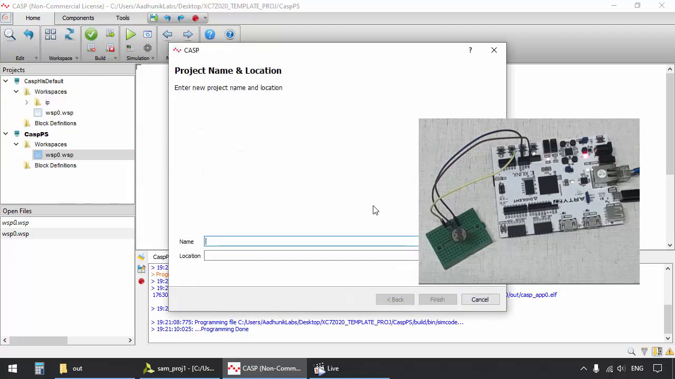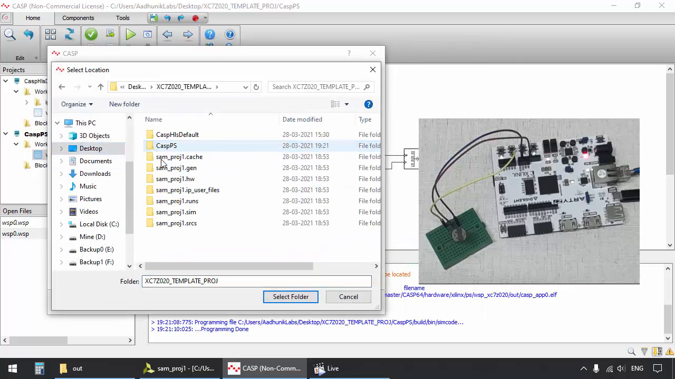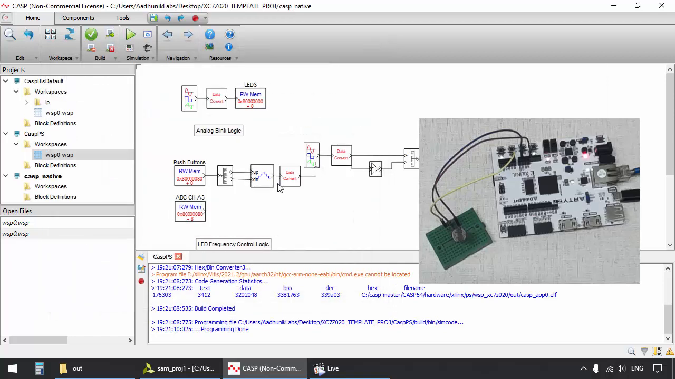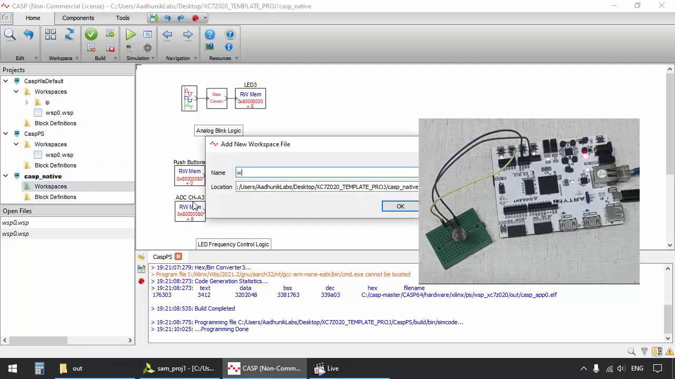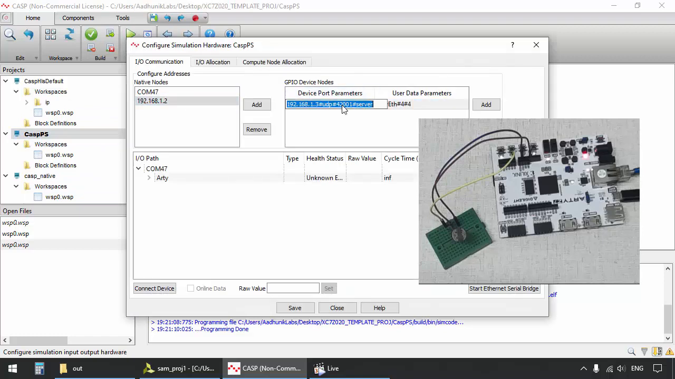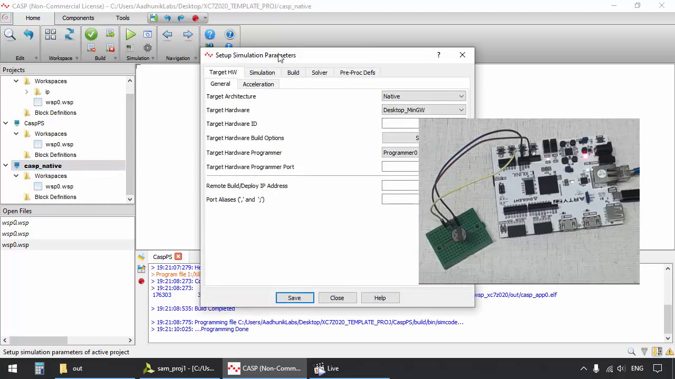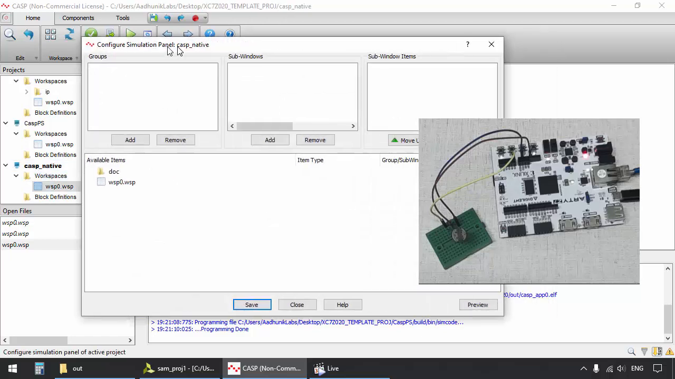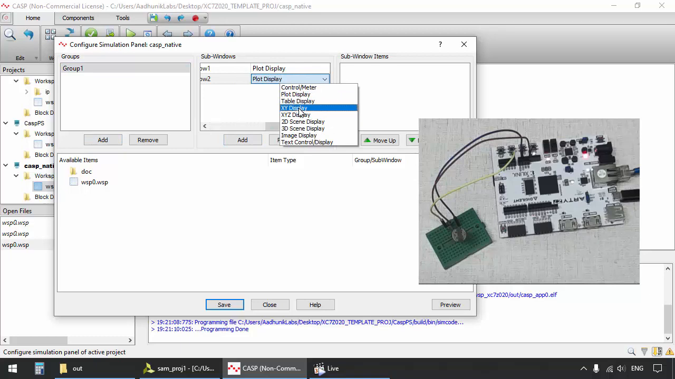Now, we quickly create a native project to plot the sensor data and manually control the tricolor LEDs. These steps are already demonstrated in our earlier videos. Configure suitable simulation settings to run in real time. Also, configure the simulation panel to include a plotter window and a control window.